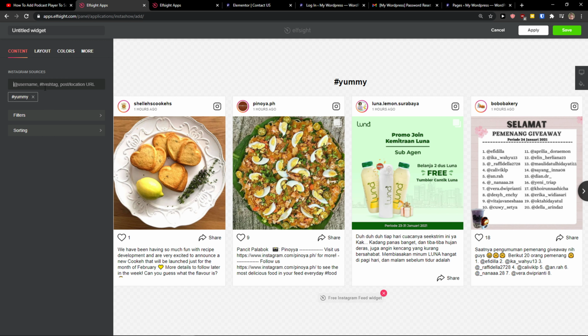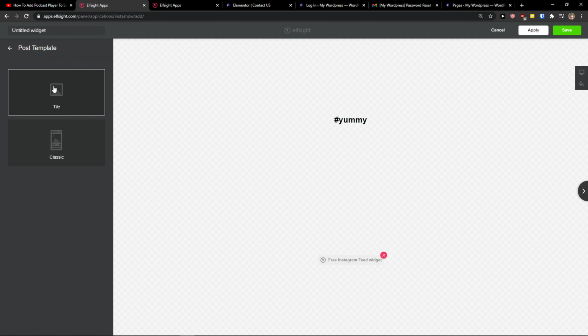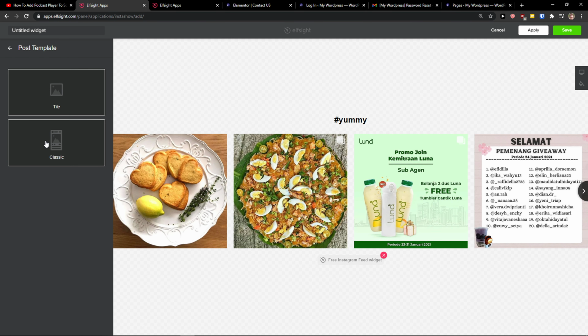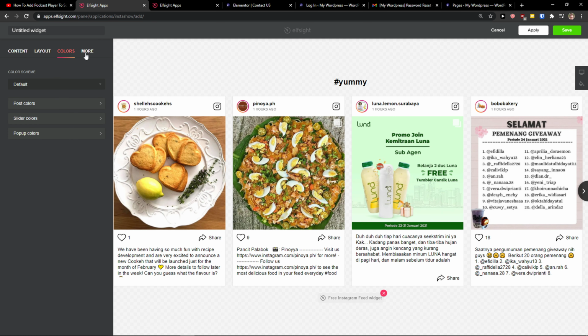Again, really simple, right? You can also edit filters like number of posts to display. You can change again the layout here. If it's only the tile or classic, I will leave classic. You can change the colors. And that's pretty much it. So let's just click save now.